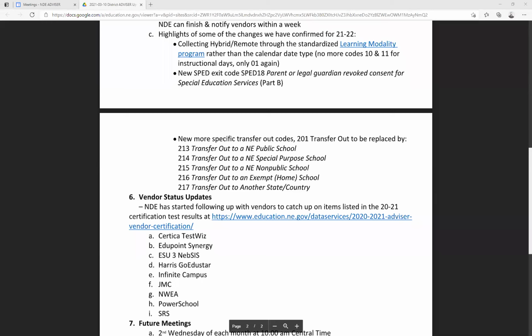Part of this is also to help track, say, kids for cohort purposes. It's going to be helpful knowing that they went out to a non-public school versus going out to a public school, versus completely leaving the boundaries of Nebraska for their education.